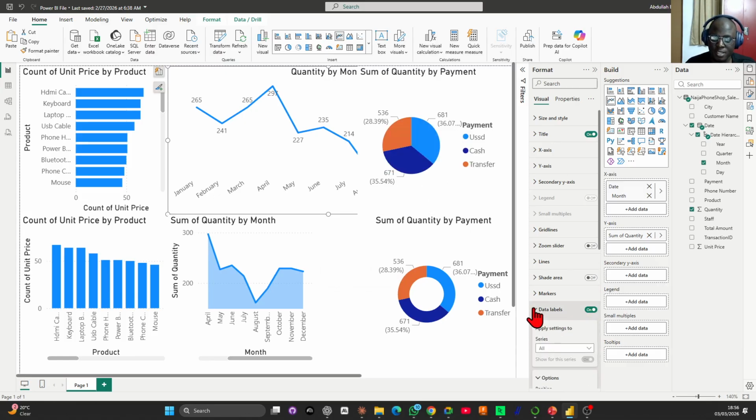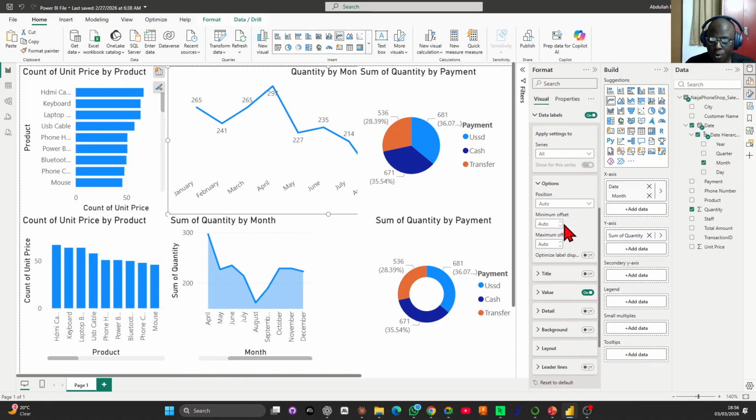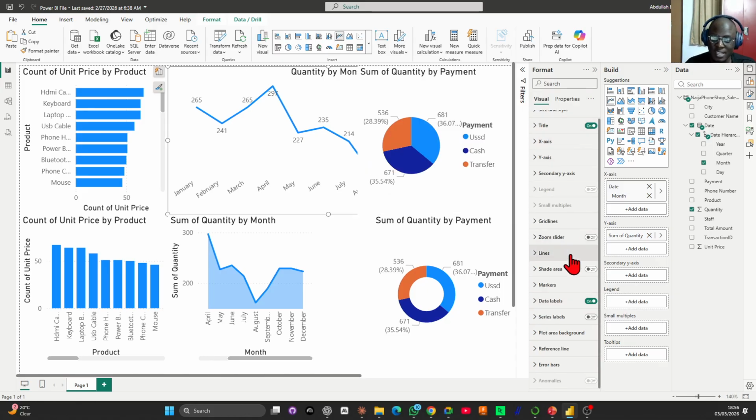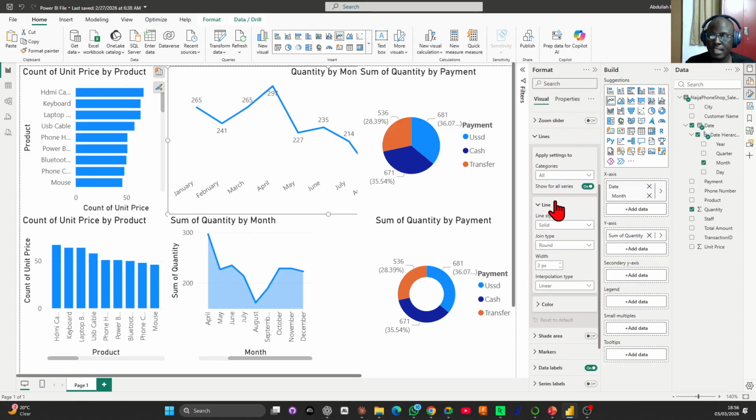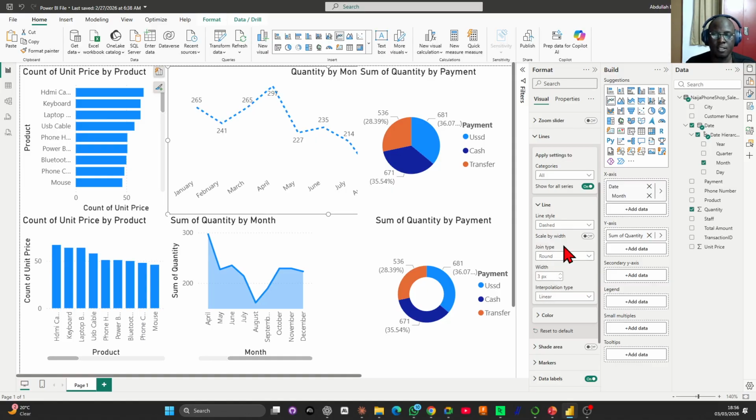Inside the data label itself, you can see that you can do quite a lot of other things. It's just multifaceted, but you just need to practice and work with it. I can say, oh, this line, I don't want the line like this. See the line? The line is a solid line. I don't want a solid line. I want a dashed line. Do you see it? Okay, I don't want a dashed line. I want a dotted line. Do you see it? Okay, let me take it back to solid line.